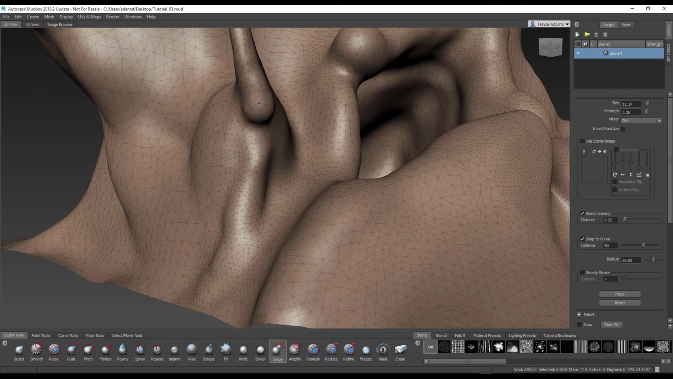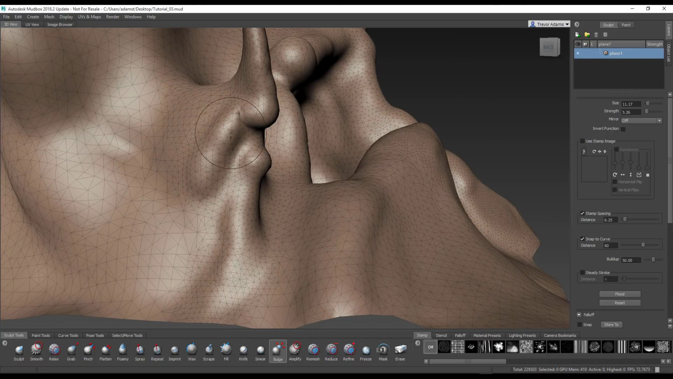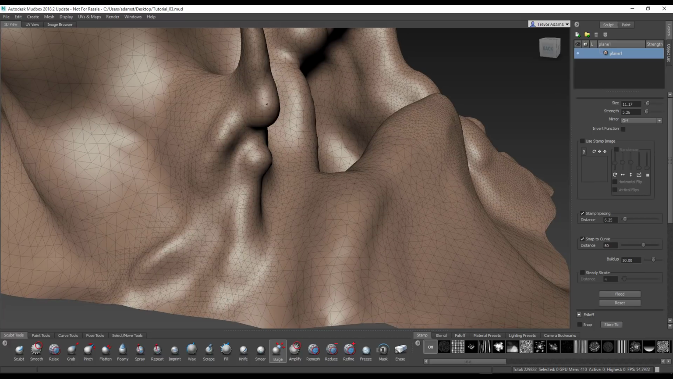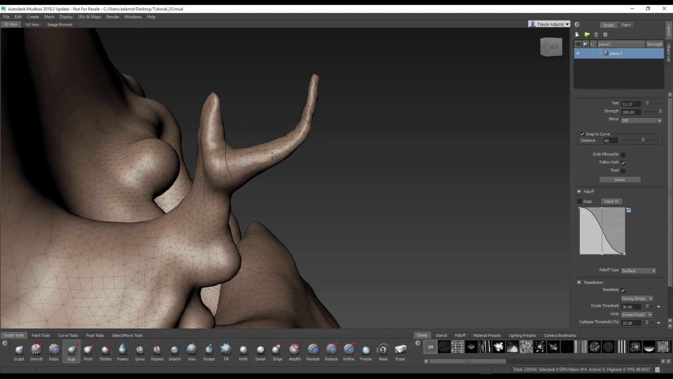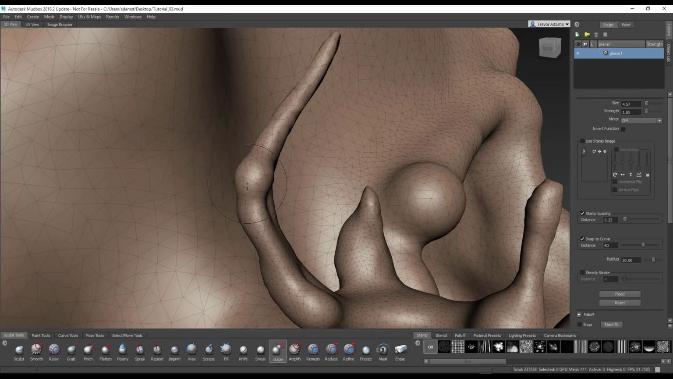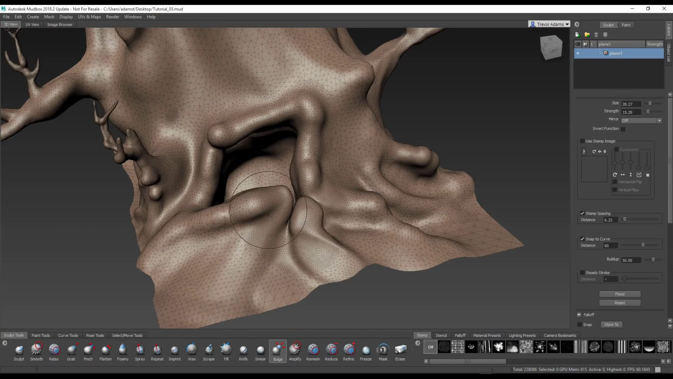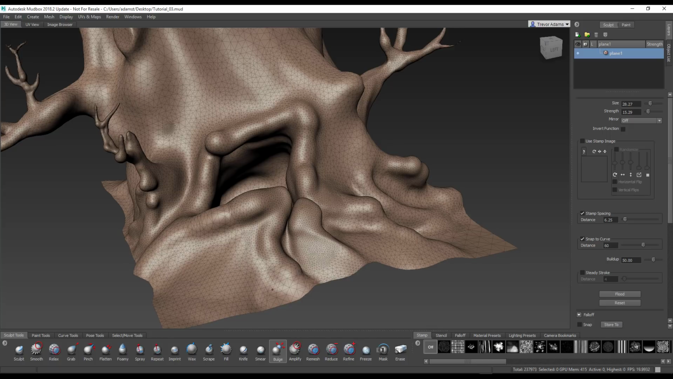That's the beauty of concept modeling with dynamic tessellation. You work the way you want to. Make artistic choices at any point in time, concentrating on the creative process instead of struggling with technical limitations. Okay, let's get back to sculpting the mouth.